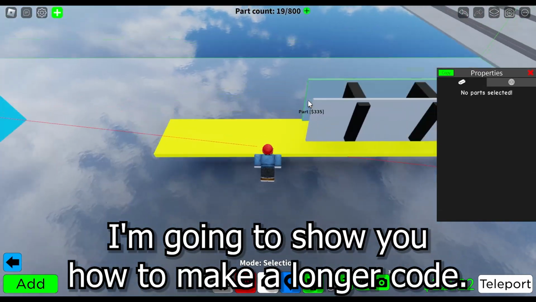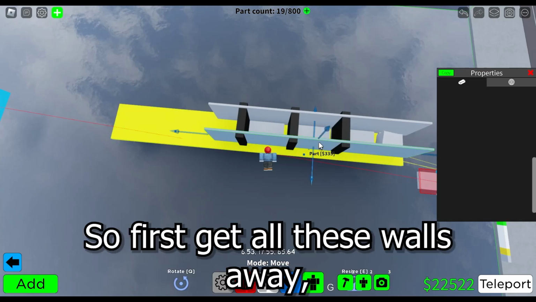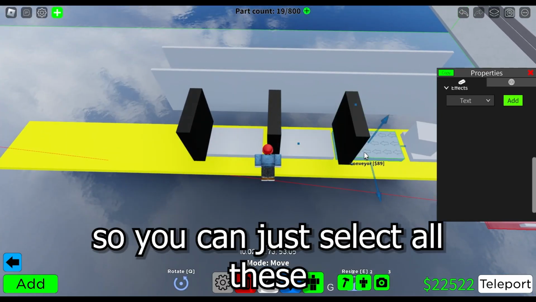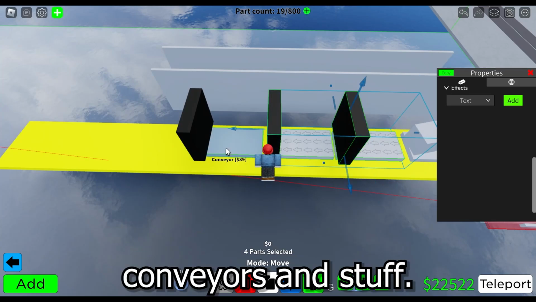So now, I'm going to show you how to make a longer code. So first, get all these walls away, because they'll be annoying. So we can just select all these conveyors and stuff.